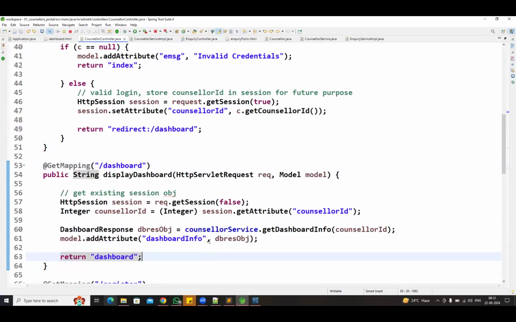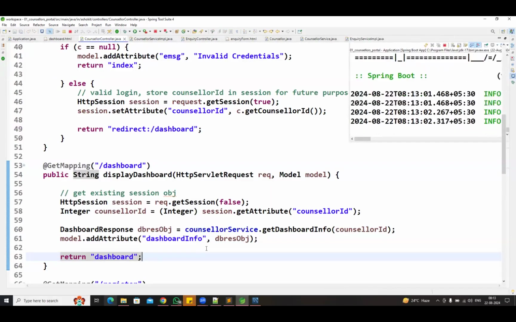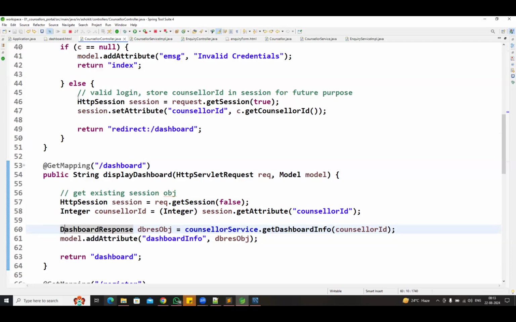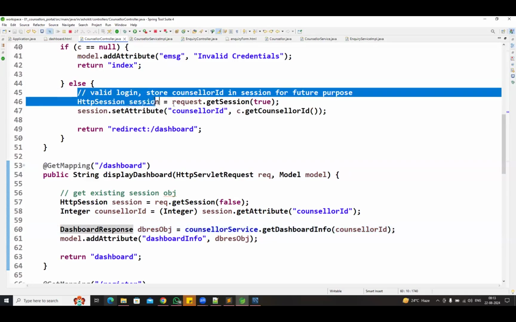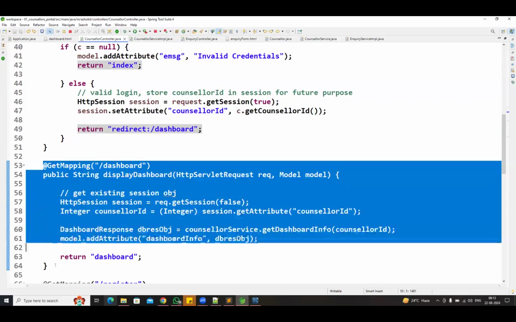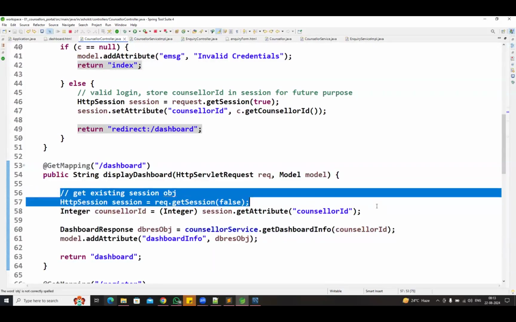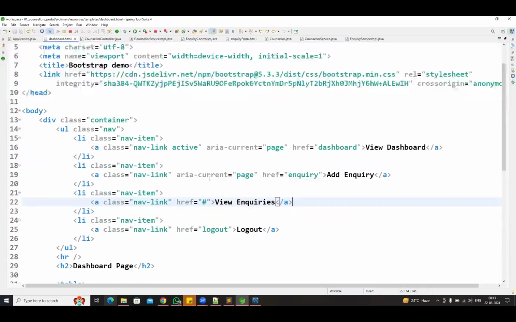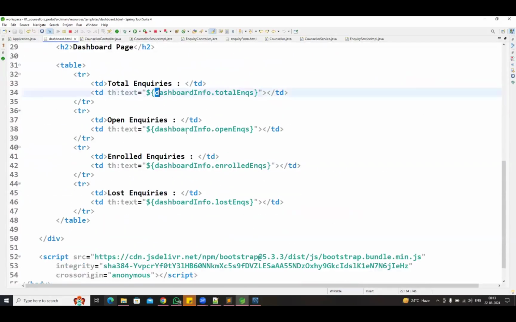Anything is fine. Which is better, guys? Writing duplicate code is better, or redirecting the request is better? Redirecting the request is better. Yeah, instead of writing these three lines multiple times, once the login is successful, I will store the counselor ID in the session, then I will redirect to the dashboard method. What will this dashboard method do? It will take the session object and take the counselor ID from the session, get the dashboard data, and return the dashboard page with the dashboard information. The dashboard page is available. There we are getting the object data and displaying the data as per our requirement.